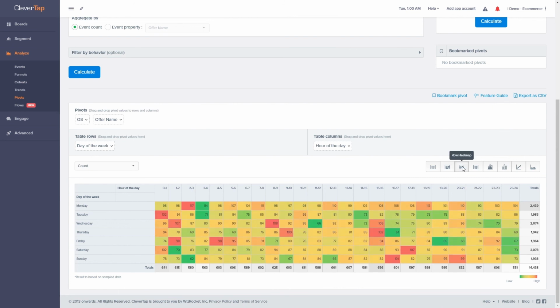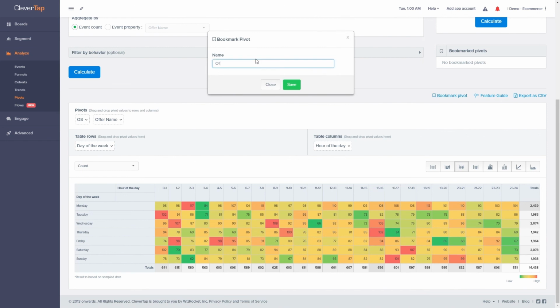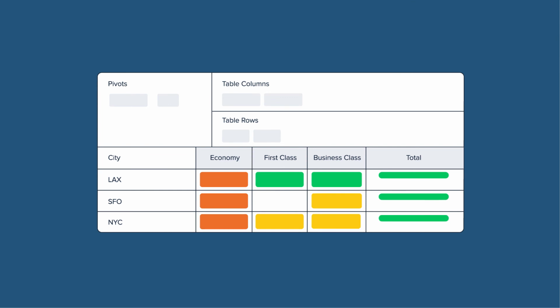Get to the insights even faster with row and column heat maps. Once you see what you like, bookmark it so you can add it to your CleverTap dashboard. Paint a complete picture with CleverTap Pivots.